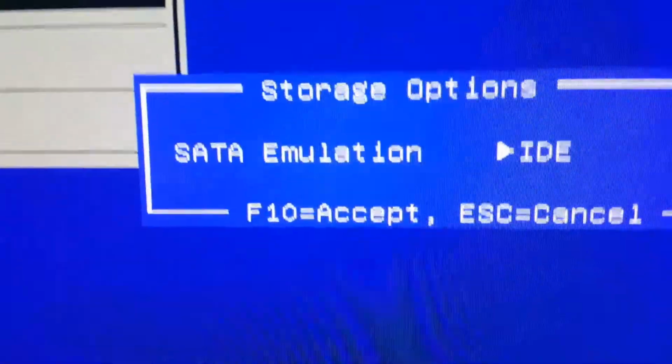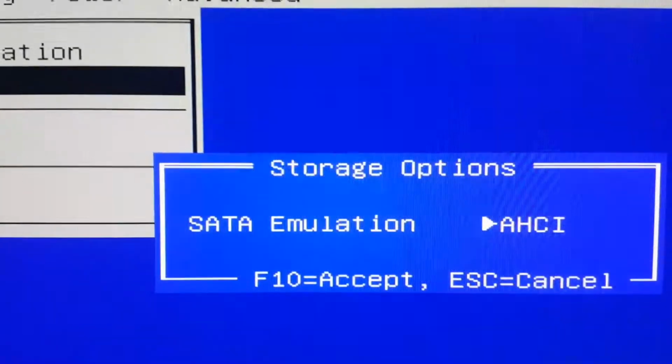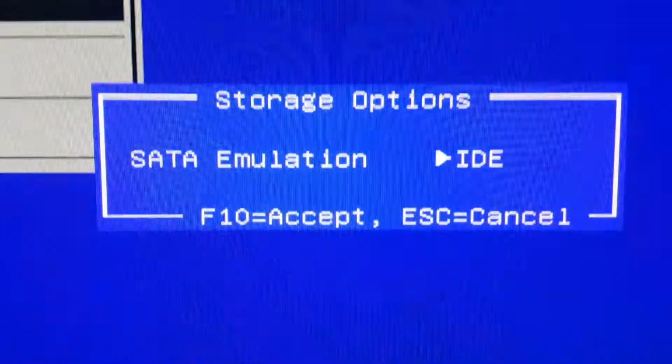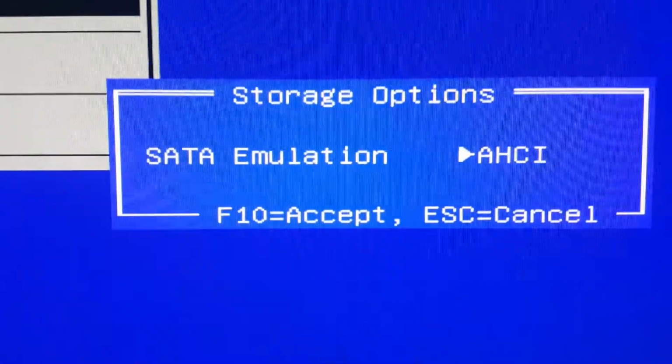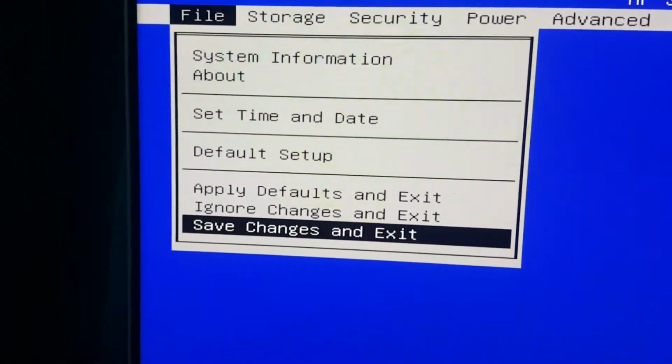If you're using Windows Vista or above, you need to make sure this is in AHCI mode. And if you're using Windows XP or below, you need to make sure this is in IDE mode. However, if you're having the error on a different operating system, it may just be a good idea to reverse whatever it says here, because usually reversing it fixes it, and it should in this case. So we'll just go to Save Changes and Exit, make sure they're saved, and then wait for it to boot back up.